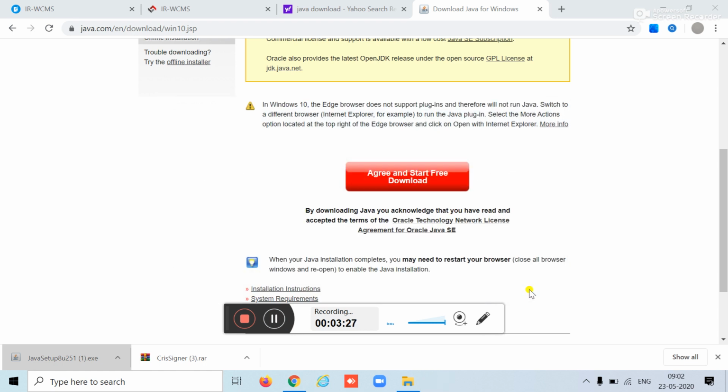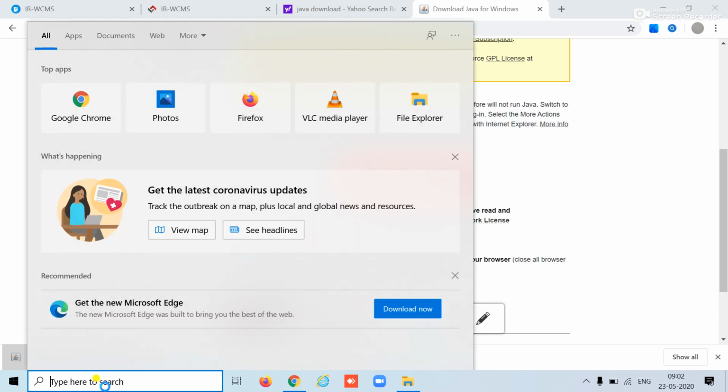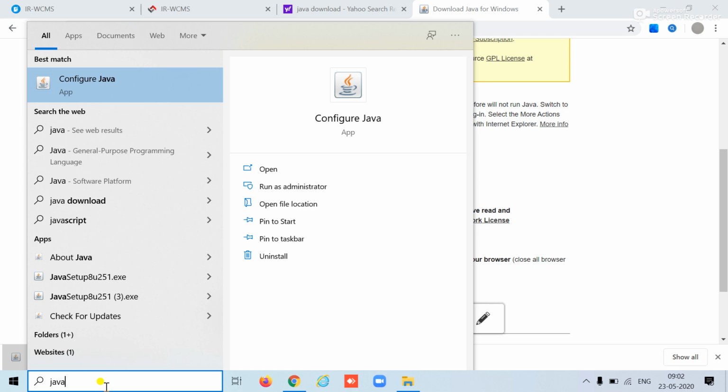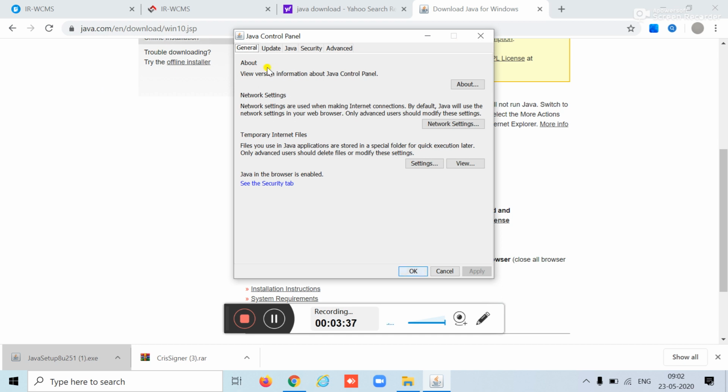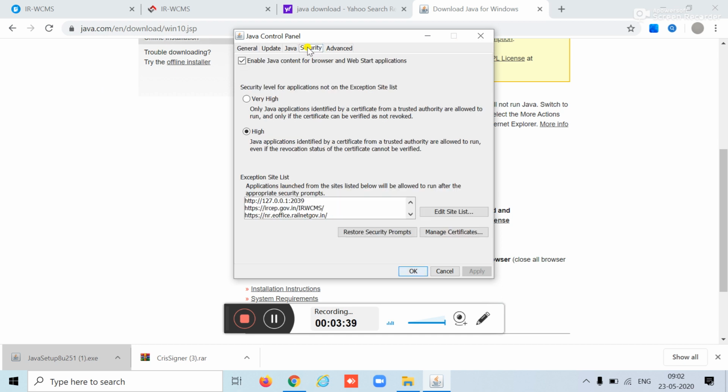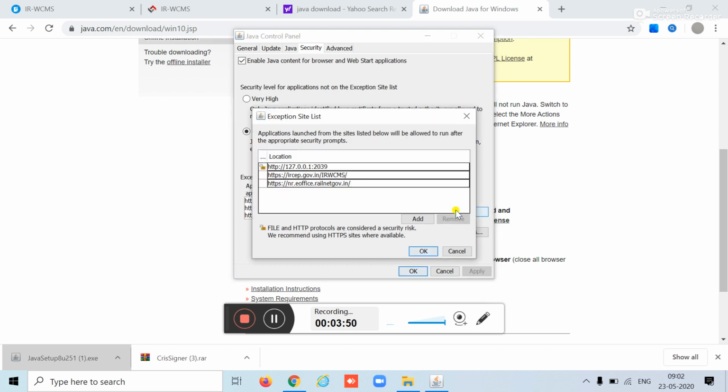Now close it, and there are some settings in the Java. Now go there, search Java. Now that Java is installed, the Configure Java option will come. Now configure the Java. The screen will look like this. Go to the security tab. In the security, there are some sites which we will have to add. However, I have already added the sites, therefore it is showing all the sites. You will go to Edit Site List.